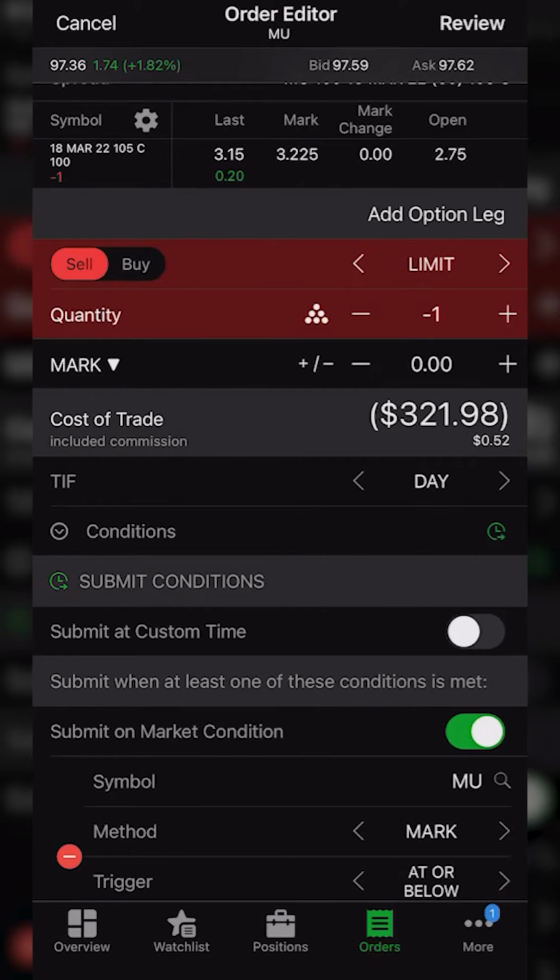So let's say in this example, a week from now, Micron drops down to 90 bucks a share. And at that time, this contract is trading for $1 by $1.10. My limit order would then go in at $1.05, right in between the bid and the ask at the time this condition is met.